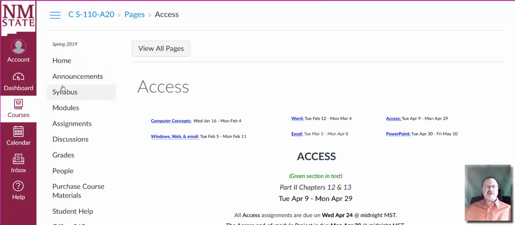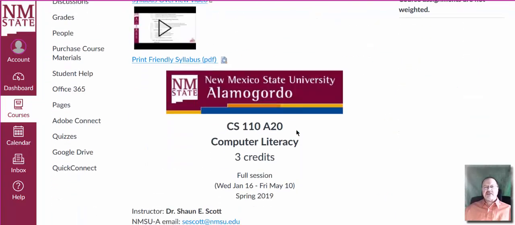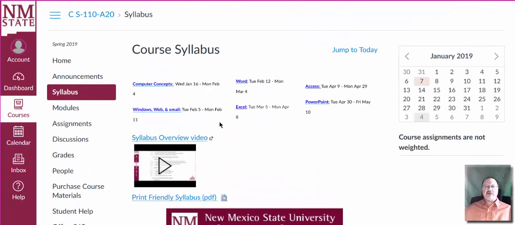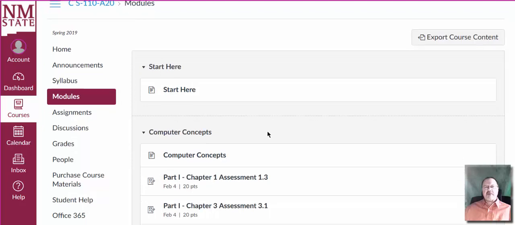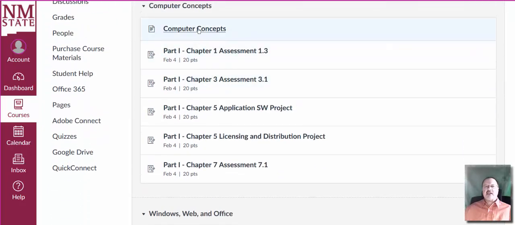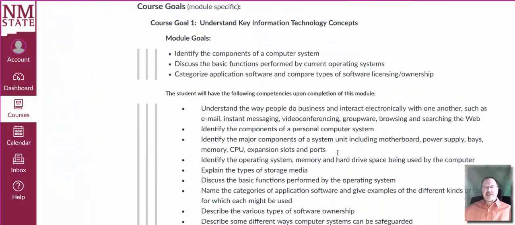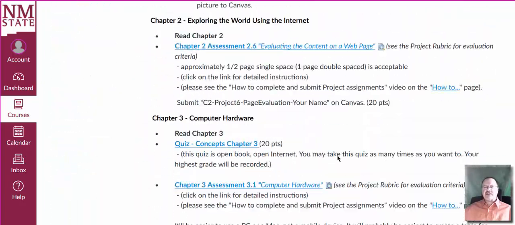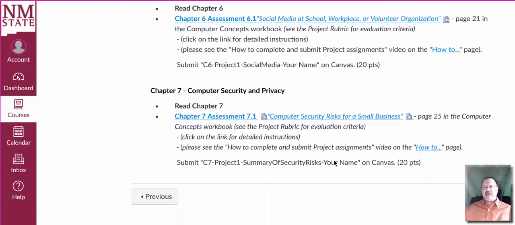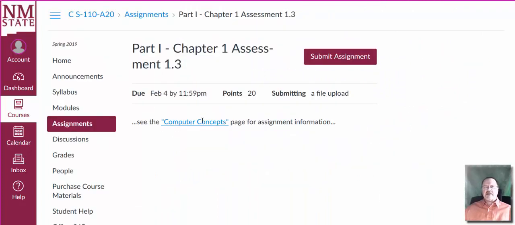Now you can also go to the syllabus, and this is what that syllabus looks like. We'll review that in another video. Our modules, you can work through these page by page. You can go to Computer Concepts, and then that first assignment, and scroll down through that same page. This is just another way of accessing the information. And then what's the next assignment? Well, it's this one. Part 1, Chapter 1, Assessment 1.3.